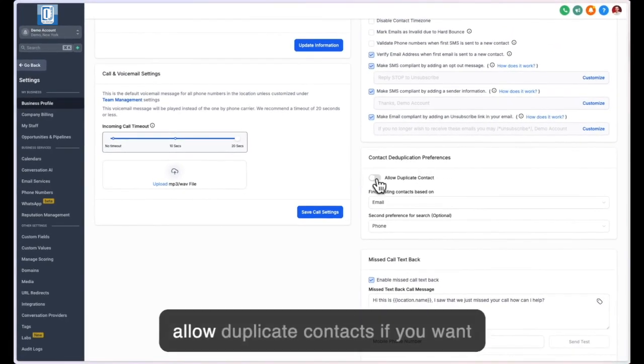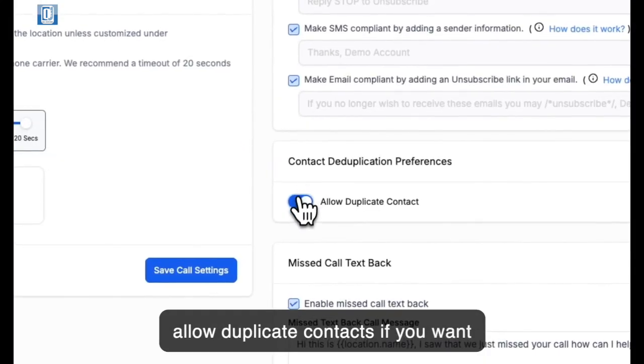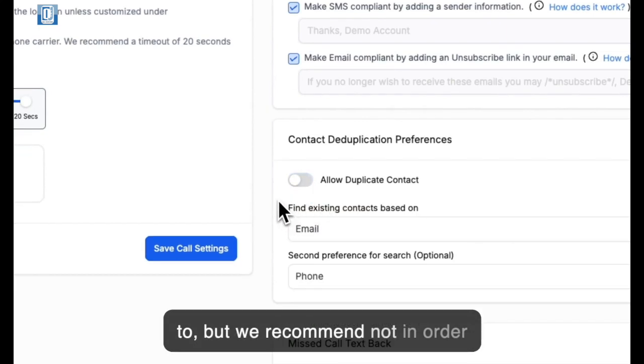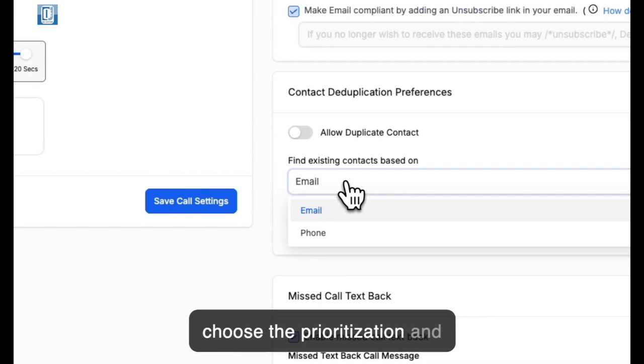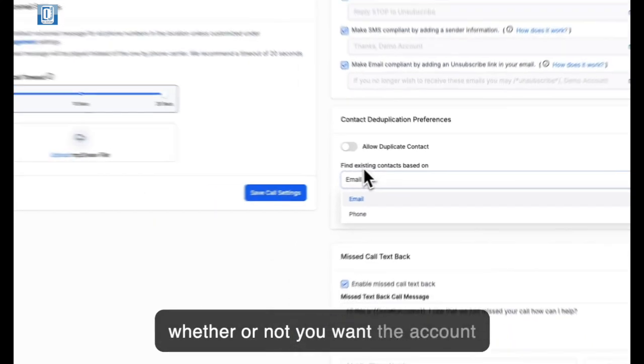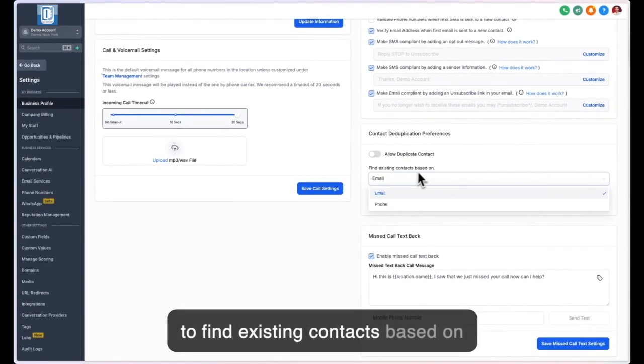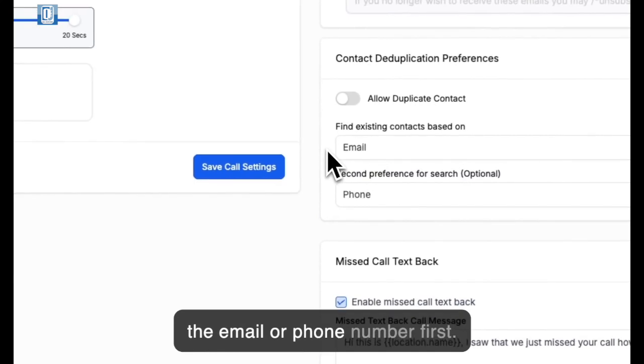Next, you have the option for contact deduplication preferences. You can allow duplicate contacts if you want to, but we recommend not in order to keep a clean database. You can choose the prioritization and whether or not you want the account to find existing contacts based on the email or phone number first.